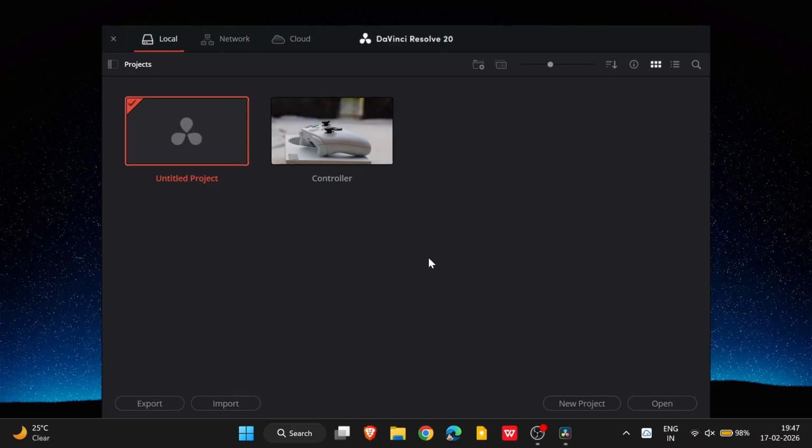So let's start. When you open DaVinci Resolve 20, the first screen you see is the Project Manager. Think of this as your editing library. Every video you create will live here. To begin, click on New Project at the bottom right.